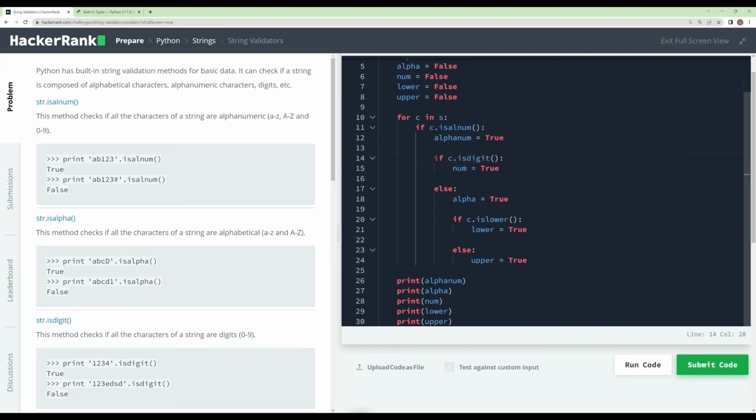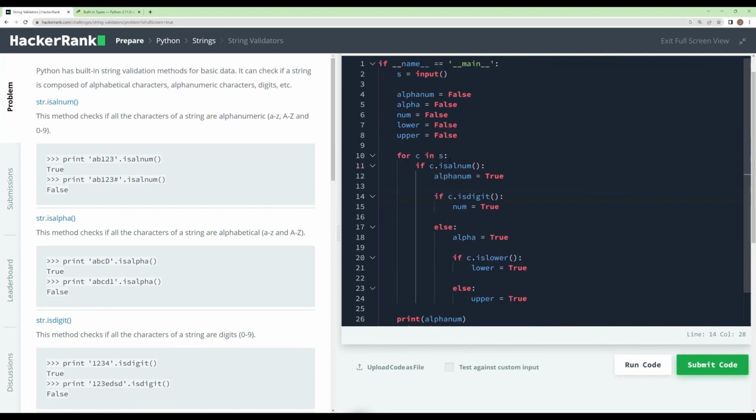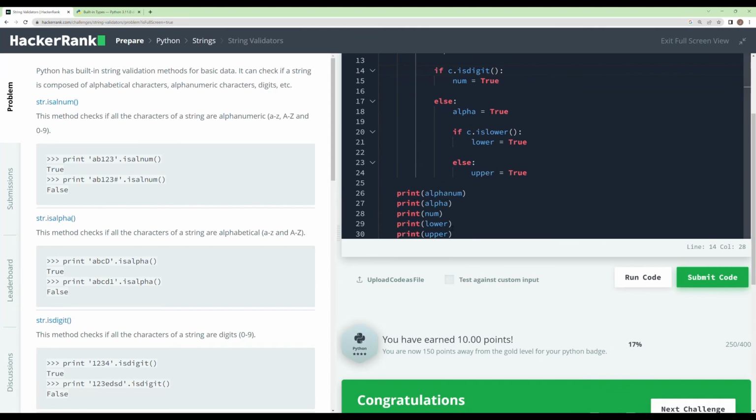So one thing that we could probably improve on is that once all of these are true, we can actually break out of this for loop because nothing's going to change anymore.